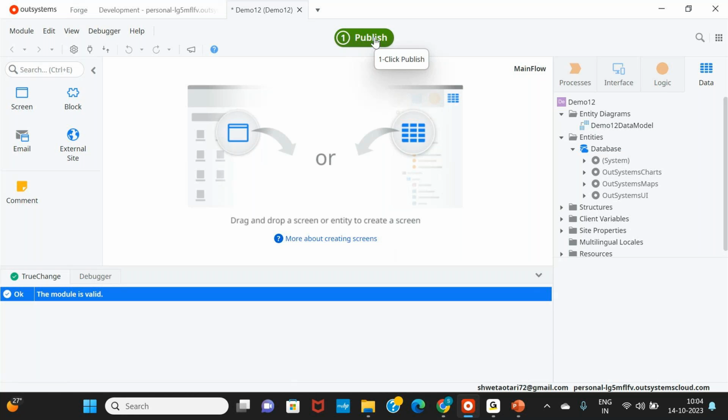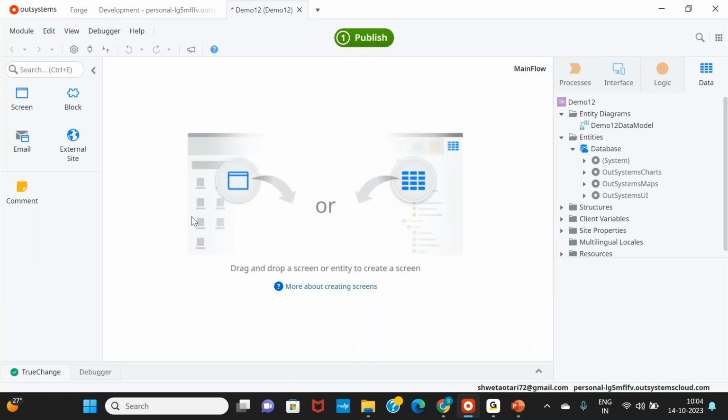Got it about the Service Studio? And see at the bottom, can you see my mail ID here? See my cursor at the bottom right corner. Yes, this is the mail ID from which I have registered, personal-lg5m.outsystemscloud.com. So this is my personal environment where all my OutSystems applications are saved.